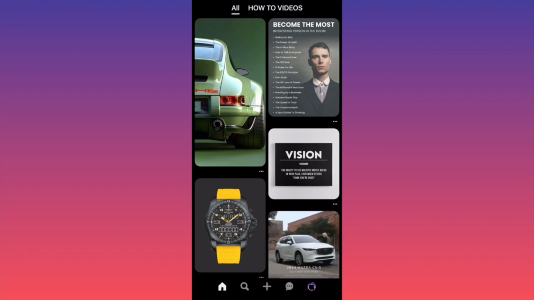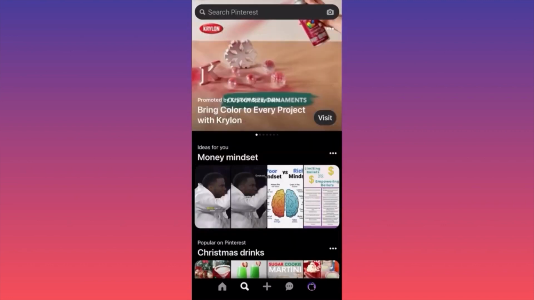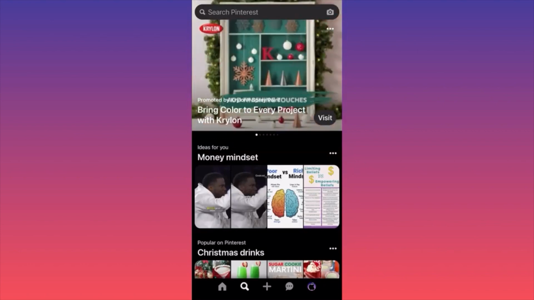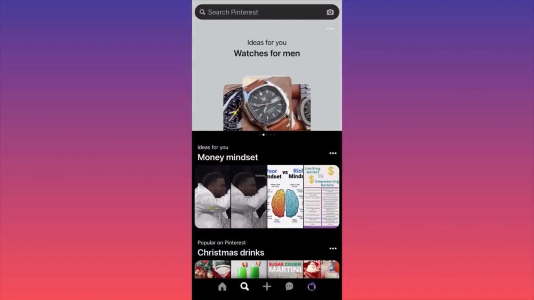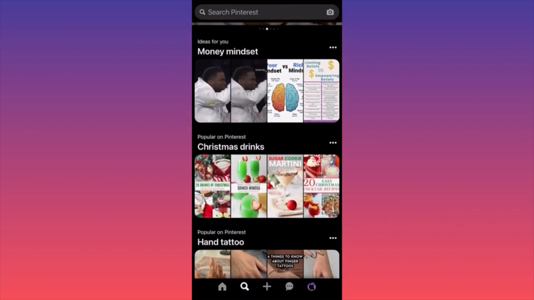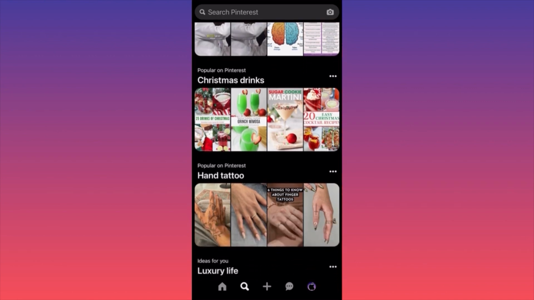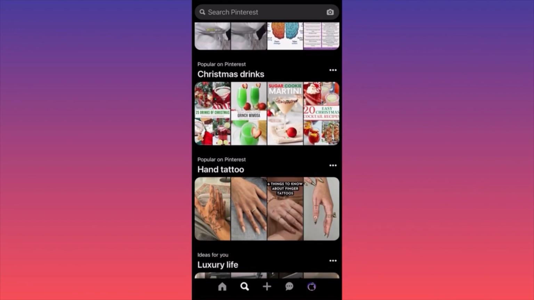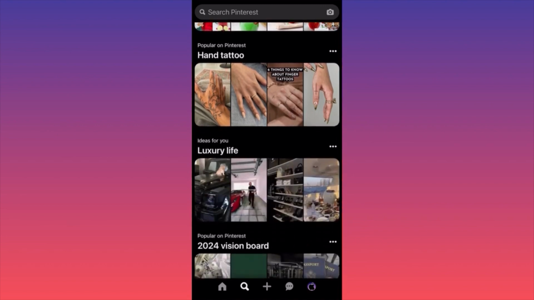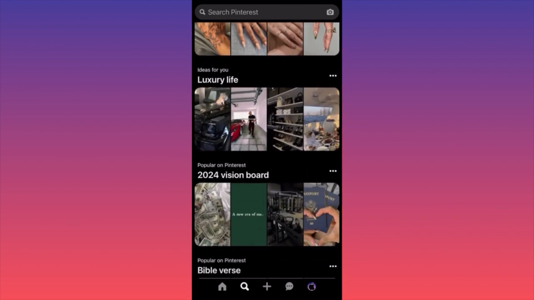The second icon next to it is essentially the search. This is kind of like a YouTube recommendation, the YouTube trending page. This is where you will see a lot of videos that might inspire you as a creator or as a business owner. You will find what is currently popular on Pinterest. You will see a lot of Christmas stuff, Christmas foods, a lot of tattoos, a lot of luxury ideas.